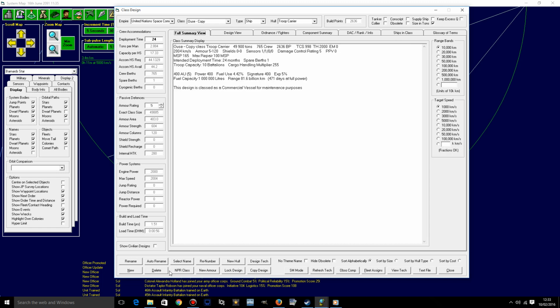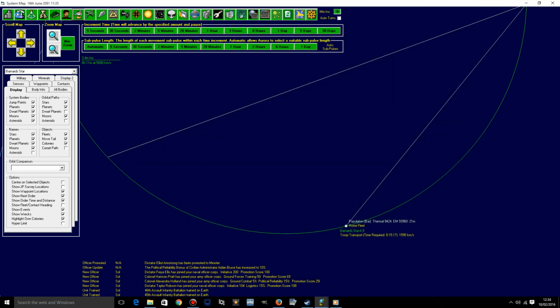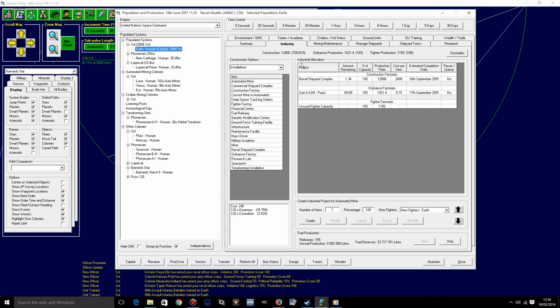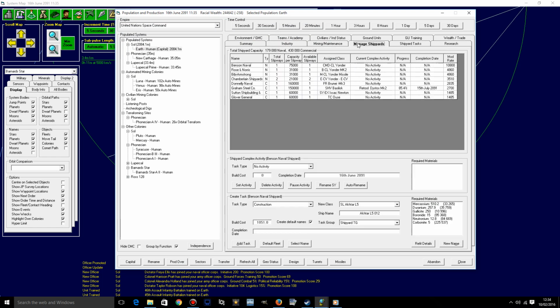Yeah. So rename this to the Mark II. Go over to our shipyards, and then we can start building one of these, or two of these, something like that. Retool for the Mark II.